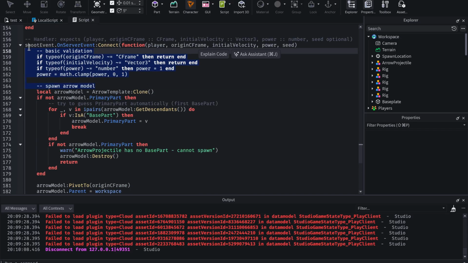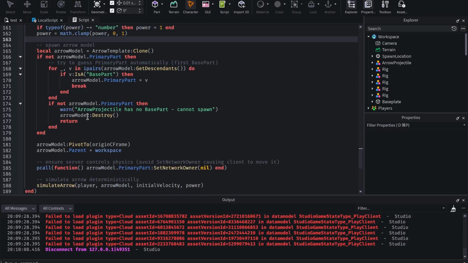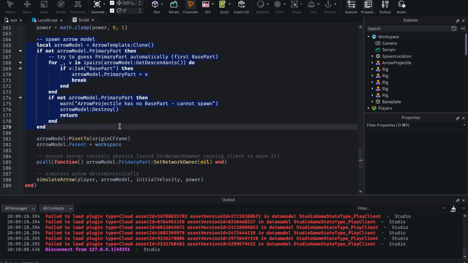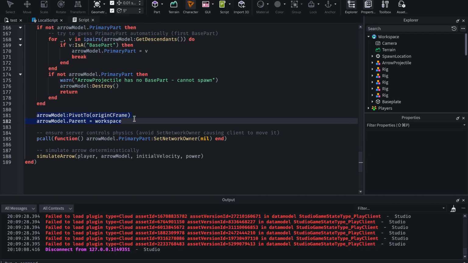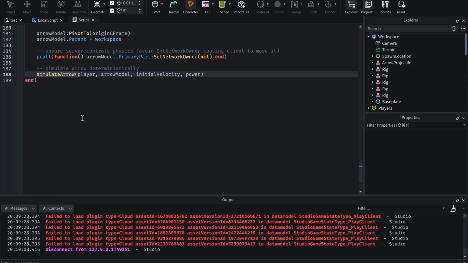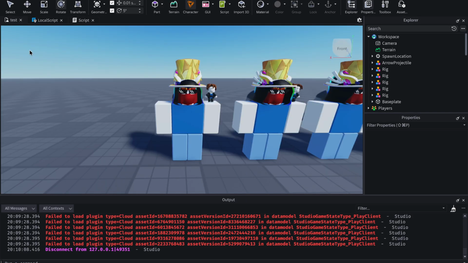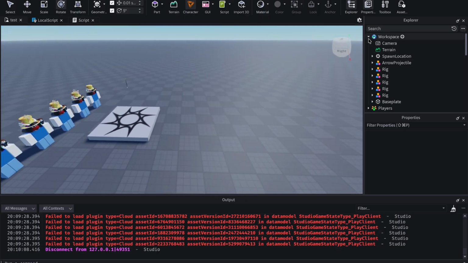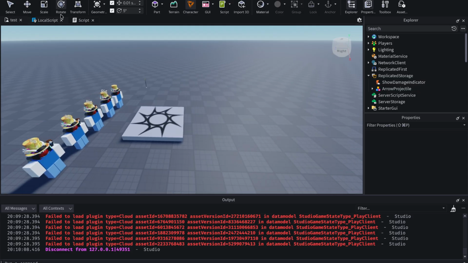Then we're just gonna be doing all this stuff, which I'm kind of lazy to say. And then after that, we got the arrow model, all this stuff, pivot. The arrow model will pivot to the original C-frame, and then it will parent to the workspace to make it all visible. Then after that, it will simulate an arrow, and that's it, all right? Oh my god, there's so much here, all right? As I said, I'm gonna be doing the hit detector next video, so if you want, stay tuned. I think I already said it 3 times already.